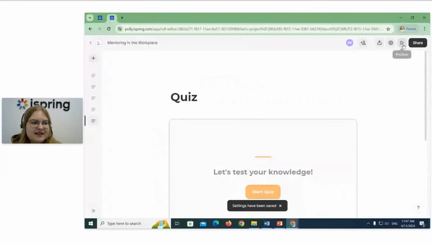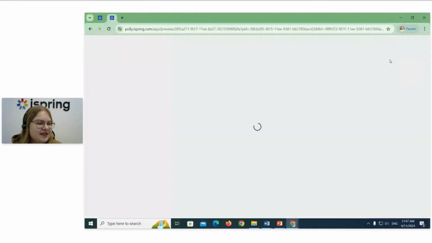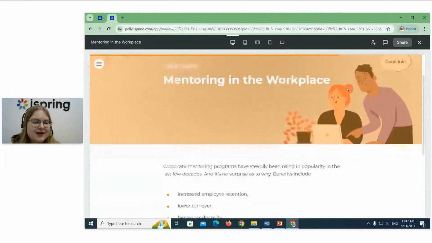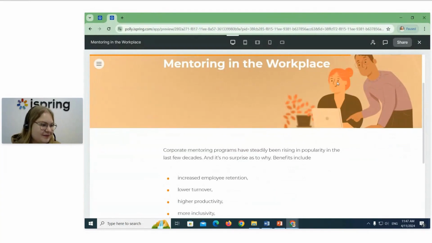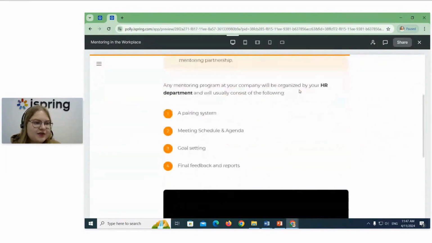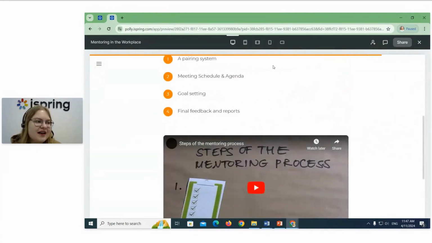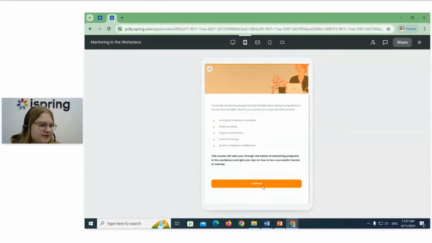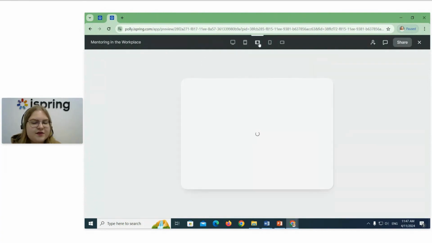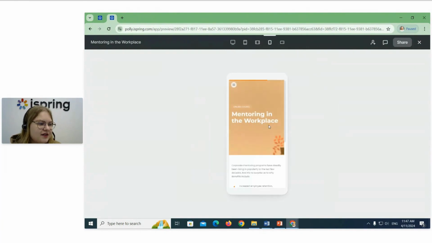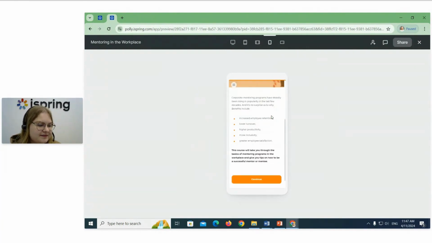And now we can preview our course. Let's click here and see the result of our work. This is the course, and you can preview what it will look like on desktop devices, on tablets, in both vertical and horizontal view, and on mobile devices.